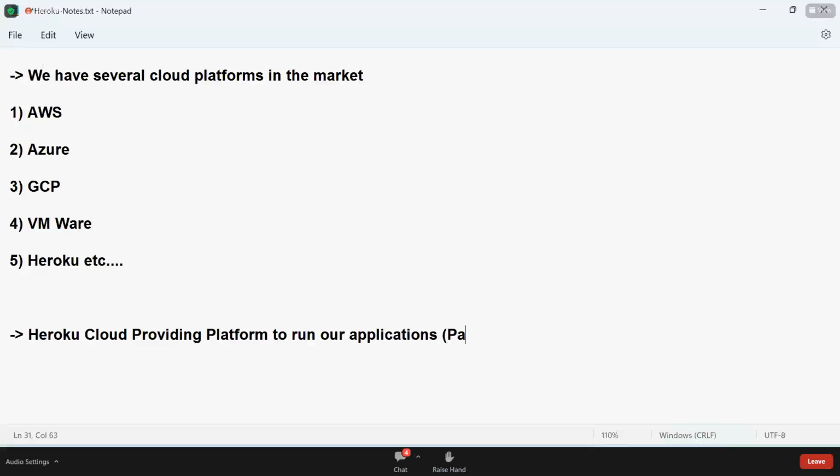So this is platform as a service. Heroku cloud is providing platform as a service to run our applications. This is a PaaS platform. That means you directly run your applications on the Heroku cloud. You don't need to set up a machine, you don't need to install Java, you don't need to install a server. Heroku cloud will give you the platform directly to run your application.